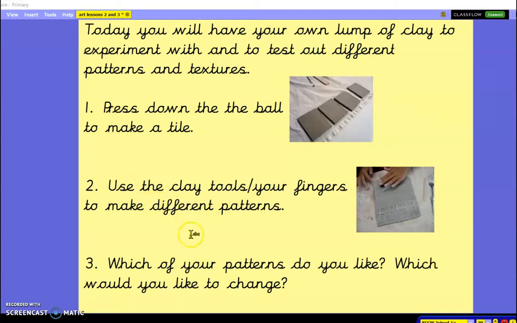Step number 2 is you're going to use the clay tools or your fingers to make the different patterns. So we will all be able to use our fingers to create different patterns. Perhaps you can use your thumb or your little finger to make different sized patterns. Perhaps you could press down with your fingernail and see what different patterns and textures you can create.